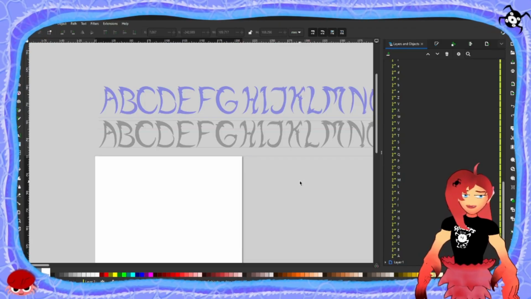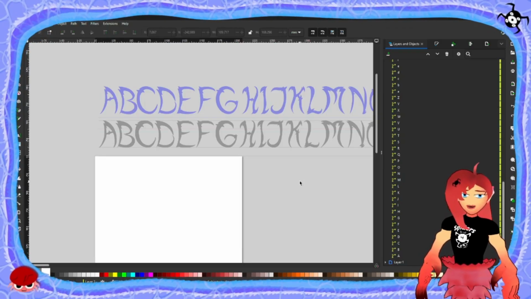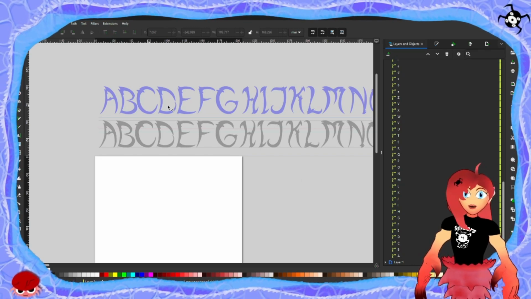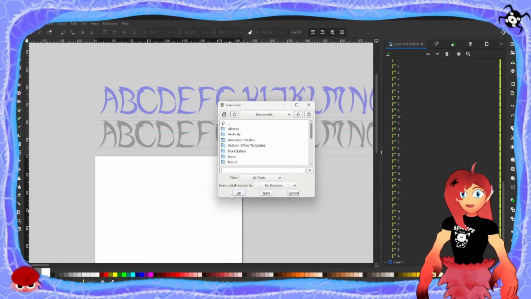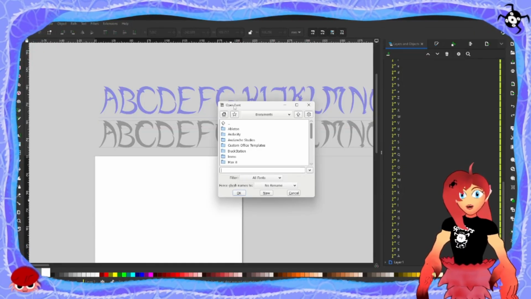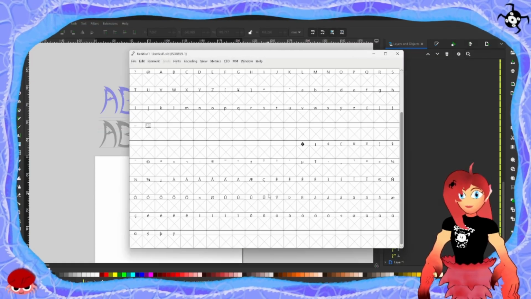Okay, now let's make it into an actual font using Fontforge. First of all, you should have your Inkscape open with all of your letters. Then you open Fontforge. This is what it looks like. It'll ask if you want to open an already existing font. You can just press New here at the bottom.